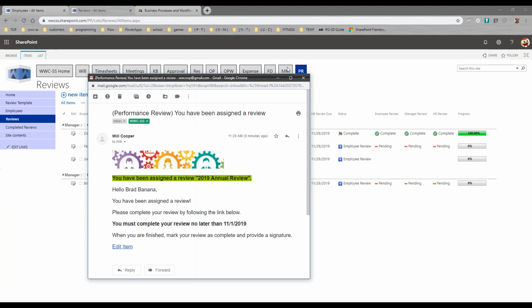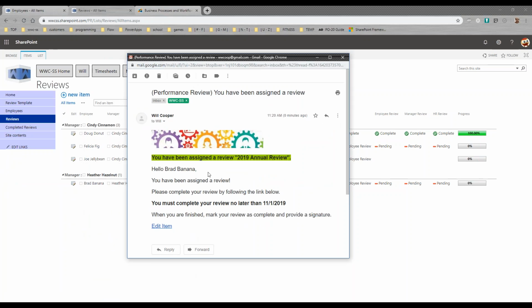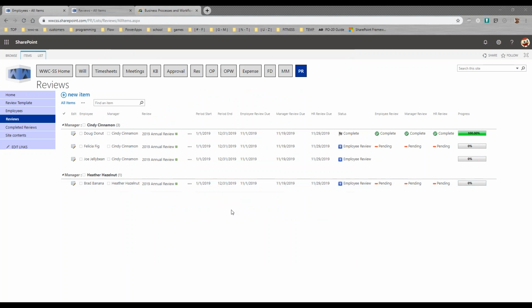Okay, so this is for Brad. Brad gets an email and it tells him you've been assigned to do your annual review. Okay, really simple. It just tells him, all right, you need to get in there and get this review done by the due date, which we assign. We put an image in here to make it look user friendly. And then all Brad needs to do is just click on the link. It'll take him directly to that SharePoint record.